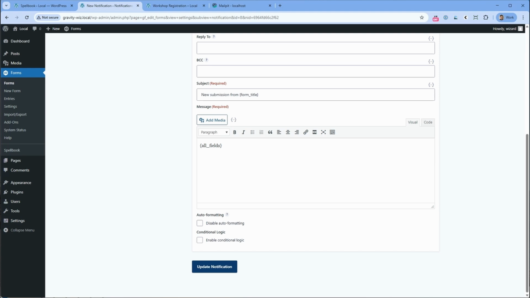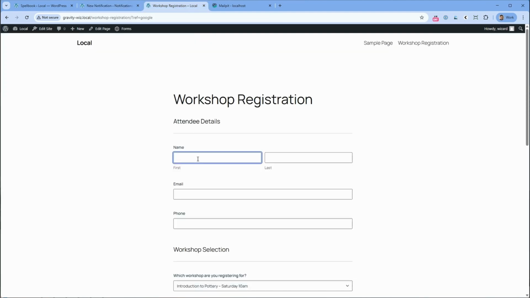You can do simple customizations just by adding these modifiers to the merge tag itself. In my notification, I'm currently using the All Fields merge tag with no modifiers. That's outputting all the fields from the form. If I want to exclude some fields, I can use the exclude modifier. For example, all fields exclude 3, 4. This will hide fields 3 and 4. In our case, that's the email and phone fields. Let's submit the form again and see what it looks like this time.